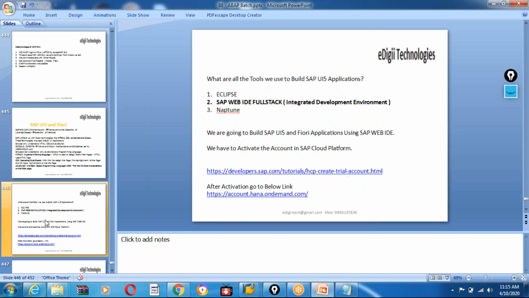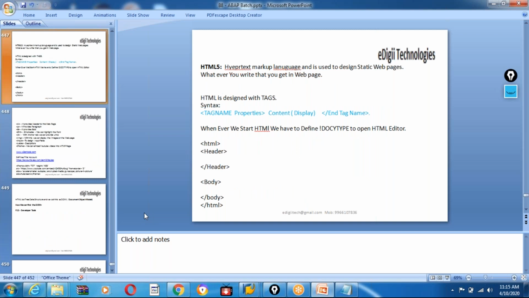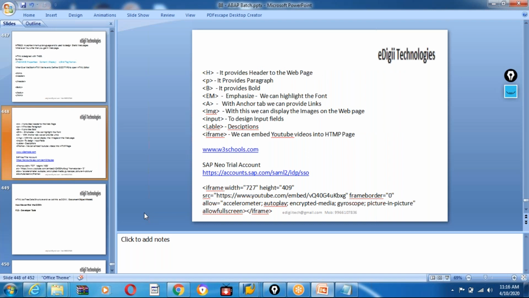In the last class, we also installed SAP Web IDE to build HTML, CSS and JavaScript. And for HTML, we have seen how it starts. We have HTML tags, header tags, body tags, headers to print the headings, and paragraphs to print the P. If you want to print bold, we use the B tag, and emphasis tags to highlight the text. We use the anchor tag to provide links, the image tag to print images, input tags to design input fields, label tags to provide labels, and the iframe tag to embed YouTube videos into your web page.